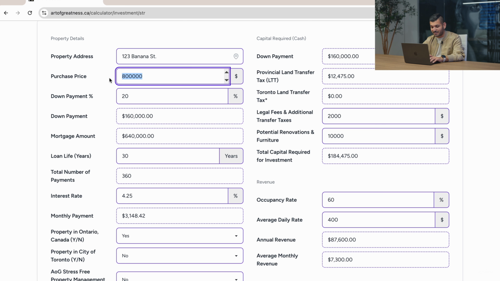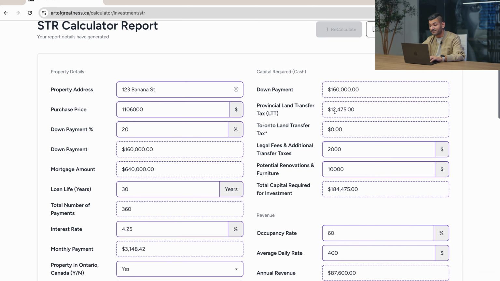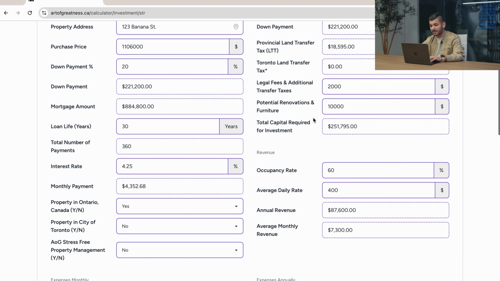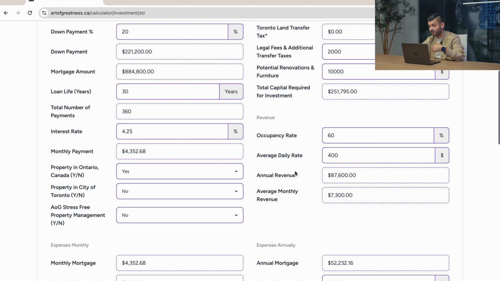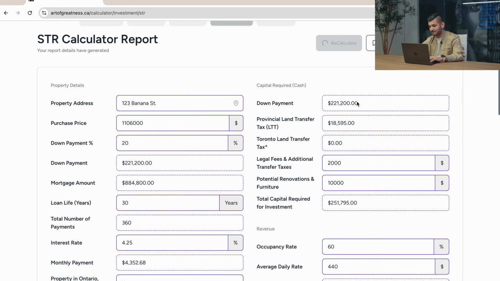And I can actually put in the exact purchase price. It was $1,106,000 for that property that the client had purchased. It was not in the city of Toronto, so we only had provincial land transfer tax. And this will kind of give us an idea of what the numbers look like on this specific property. And we're actually doing 440 to be exact.